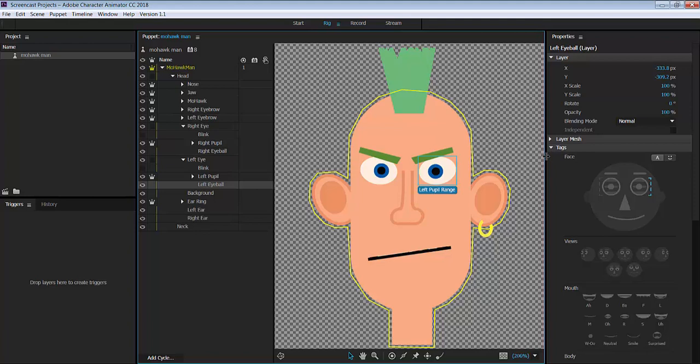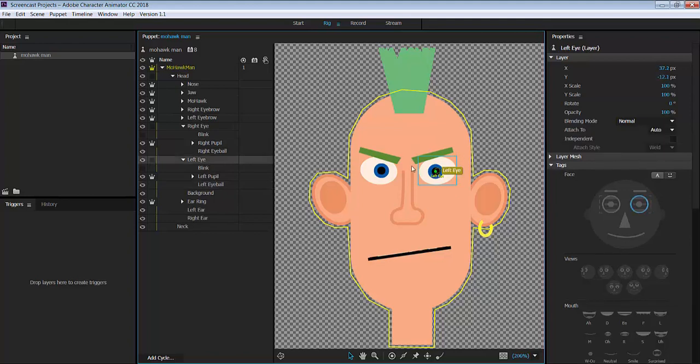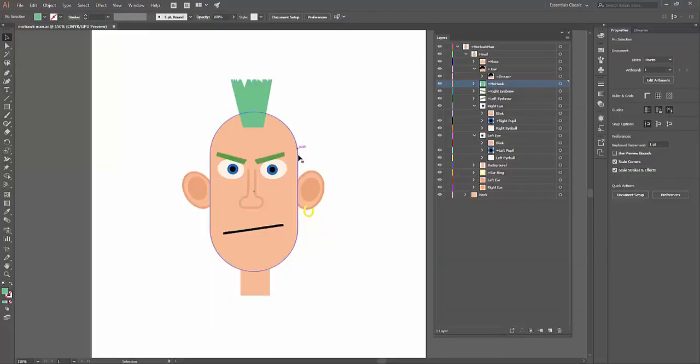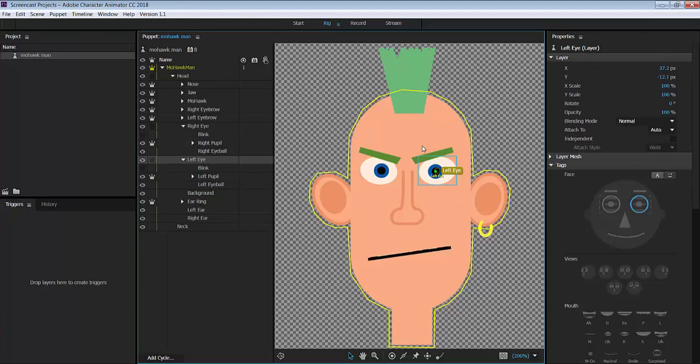Now again, if anything isn't tagged right or your layers aren't showing up correctly, you can see when I click on left eye, it highlights this in blue. If that's not correct, you can always click back into Illustrator, make some changes, and then press save, and your changes will update in here.